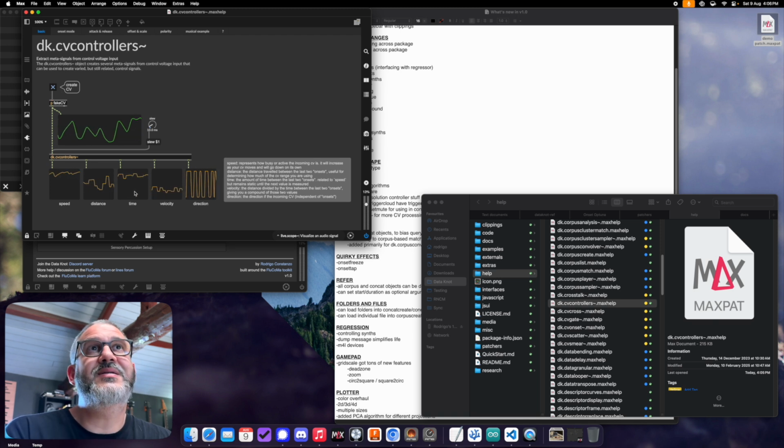Time is the time between changes in direction. So if it stays going one direction for a while, the value will be low. And if it changes direction very quickly, the value will be high. Then velocity is distance over time, so it gives you a sense of the velocity of the CV. And finally, we have the direction output, which is basically the raw direction, the changes in direction. All of these outputs you can use to map to different things, and you can read here a bit more detail of what each of those does.